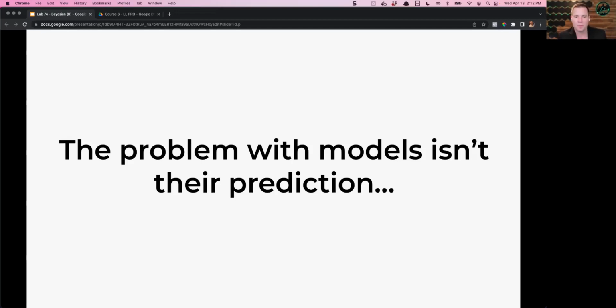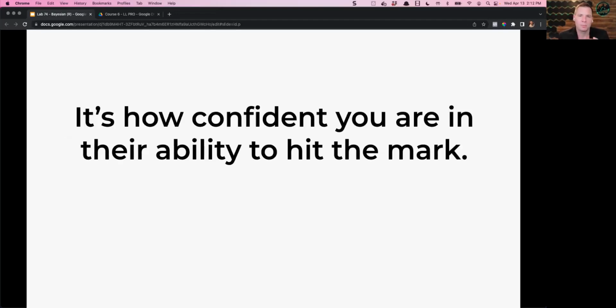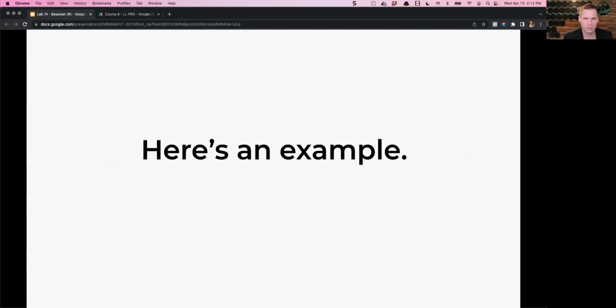You see, the problem with models isn't their prediction. And this is where everyone gets confused. This is a big mistake. The problem is it's how confident you are in the ability of your model to hit the mark. Okay, so let's digest it. And to make this crystal clear, I've got an example for you.